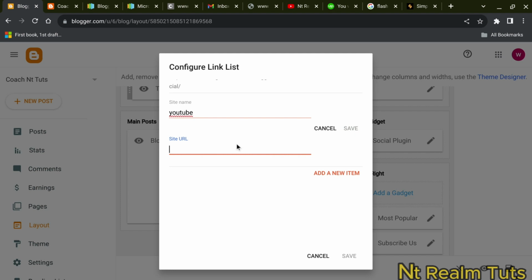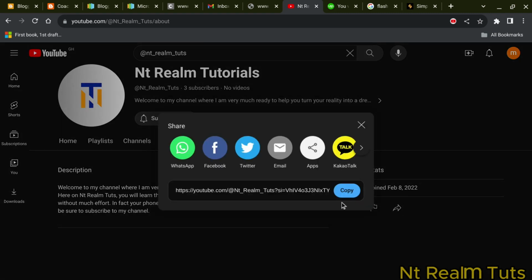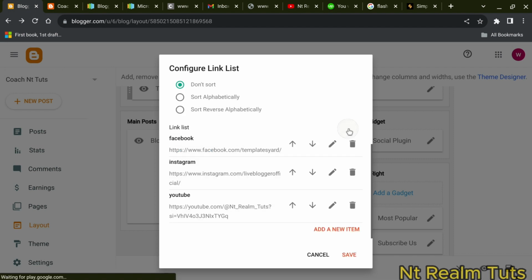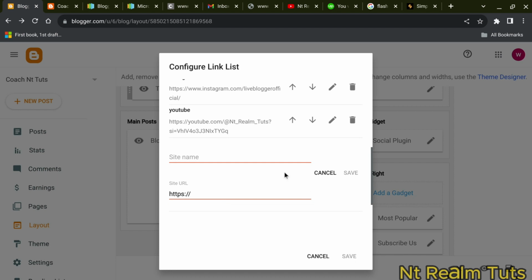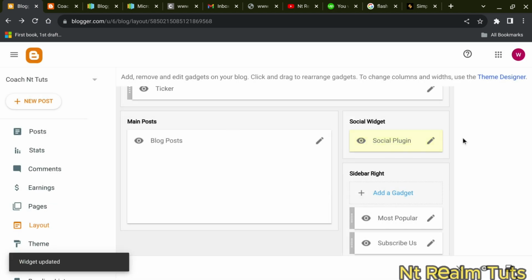and you insert your site URL. So I'm actually going to use my YouTube channel specifically created for this tutorial, and then go ahead and paste this right here. You go ahead and then save. If you want to add another site, you just go ahead and tap on add and then you do it. Add new item. So after your editing, you just go ahead and save. You do the same for other social media platforms.